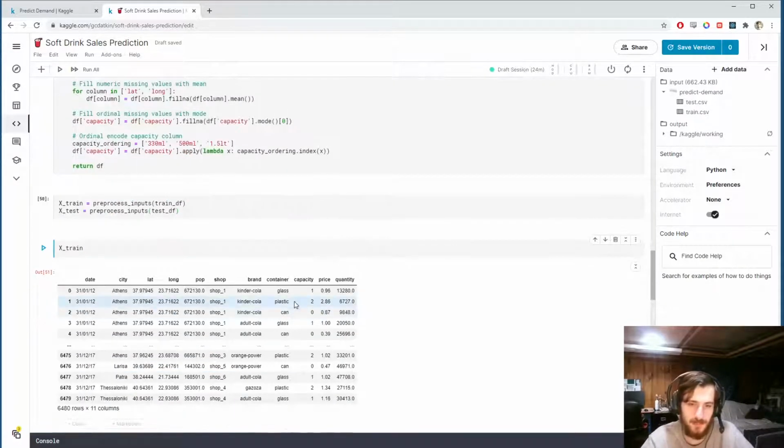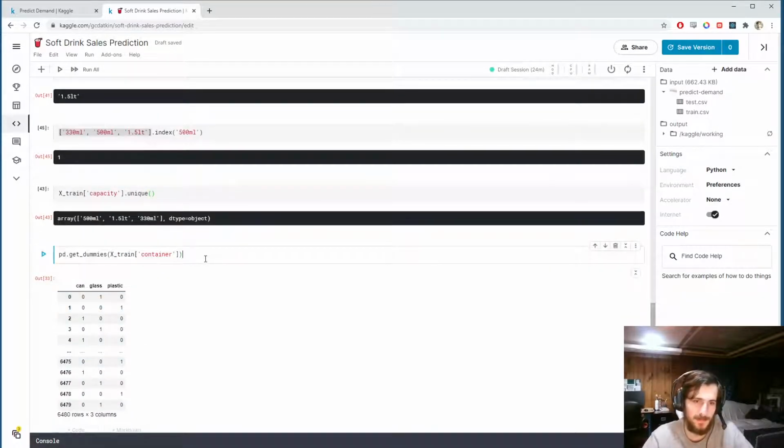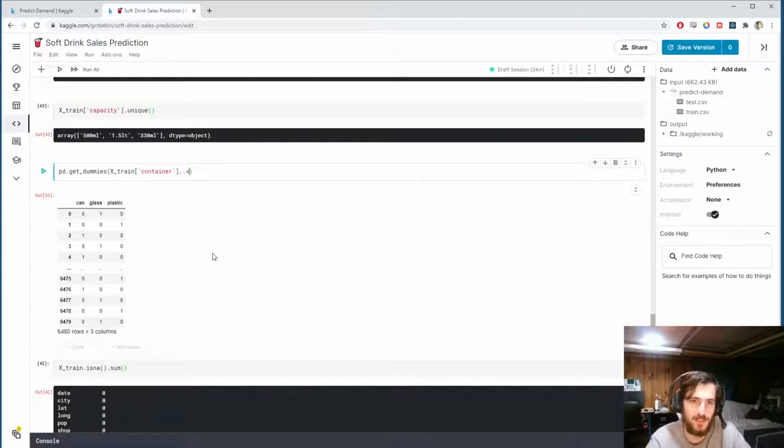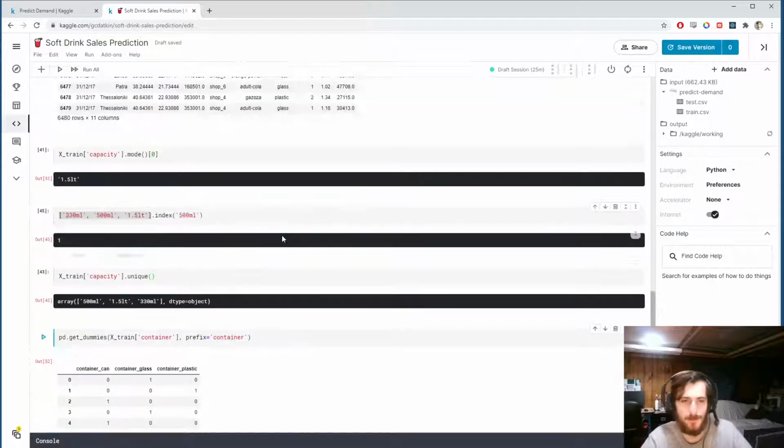So the final type of encoding that we're using here is the one-hot encoding, which I showed you before with the dummies. I would like to note we can specify a prefix here on the end, which is basically, let's make it the same as column. That will put this at the beginning so that we know where these values are originally coming from. It gives us a little indication of what column it originally came from.